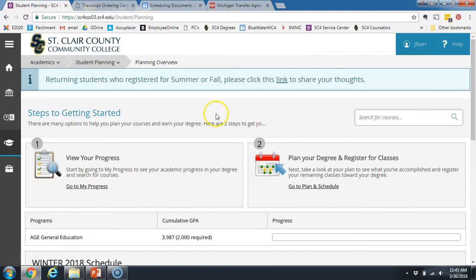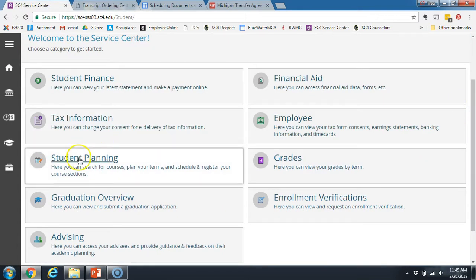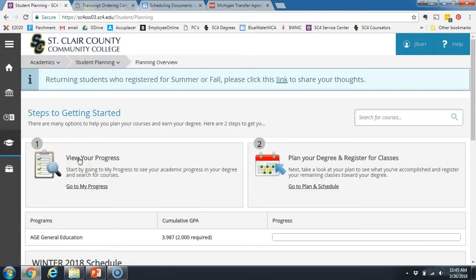So when you are coming from this home screen, the student planning is what we're going to really spend this second video on. You can look at your progress towards a degree and then use that to choose what classes you need to register for and actually add them to a plan here. And you can also plan your degree and register for classes that way.